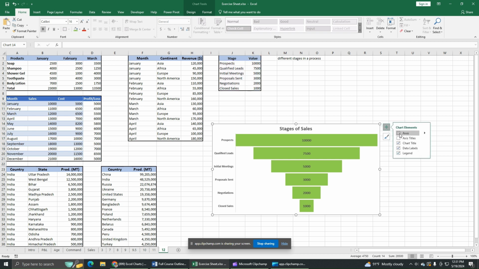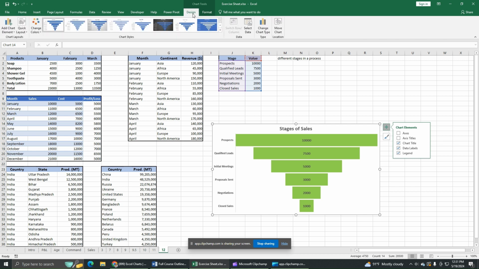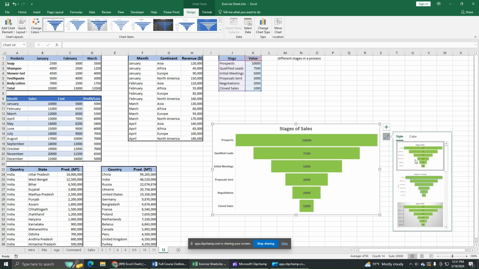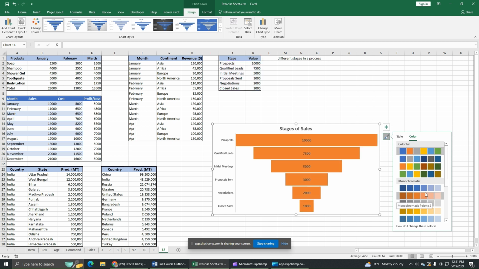I can give the axis titles here. I don't need this. And after selecting this, we can go to Design, and we can change it to different chart styles. We can change it from here also. Different styles are available, and we can change the color also. We can do it from here also.